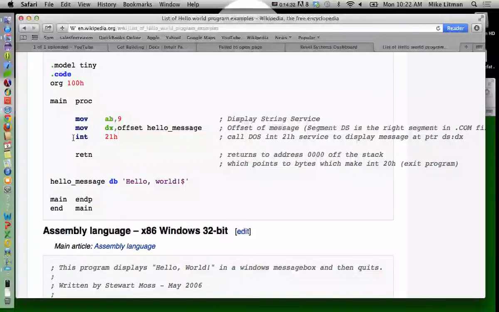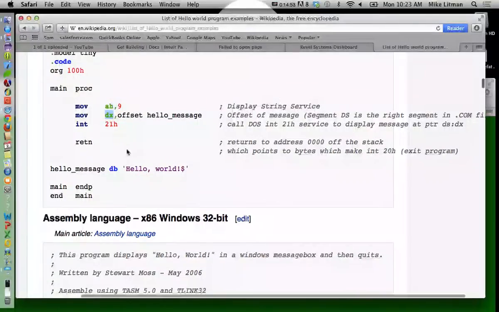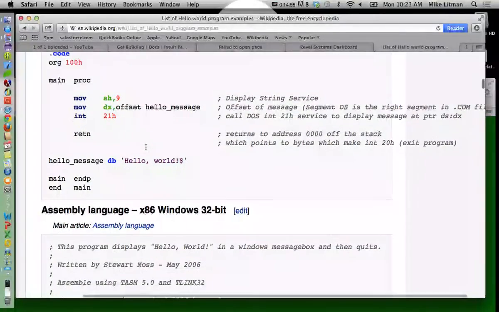This int is an interrupt, not like int integer. This says interrupt the CPU. And when we interrupt the CPU, what are we going to do? We're going to say, perform this magic trick. And this magic trick says, look inside of this register and display whatever's in there, whatever that is. Make sense? Okay, so that's some assembly language instruction.